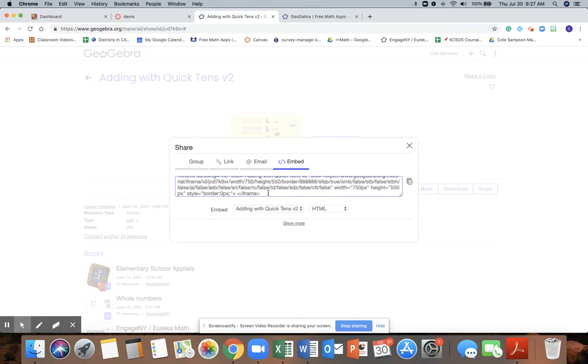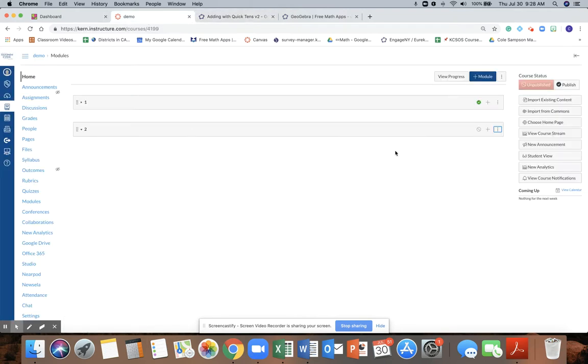and that will take you to your embed code. Okay, and then you're just going to Command A or Control A, depending on Mac or PC, and then copy. And then now we have that embed code, and now we're going to go back to Canvas and plug this in.